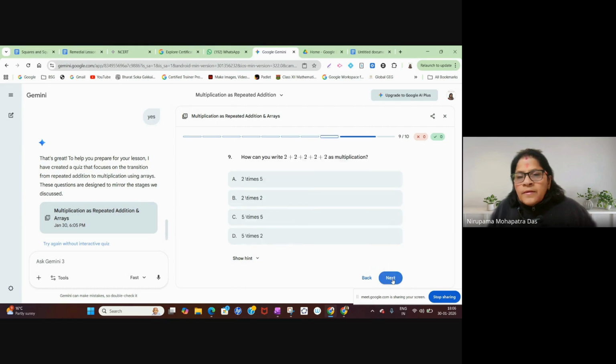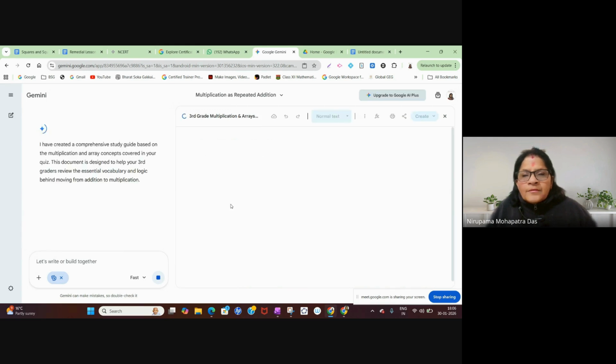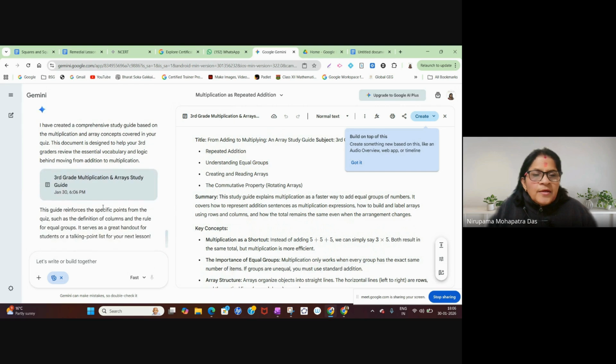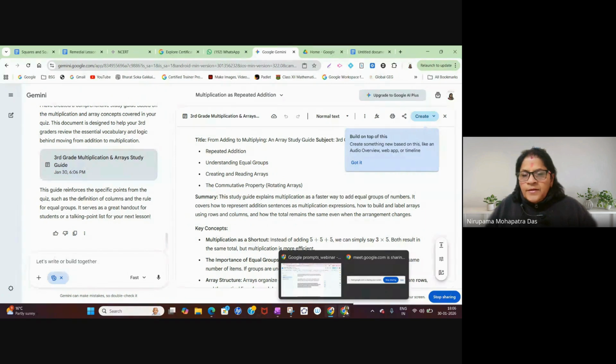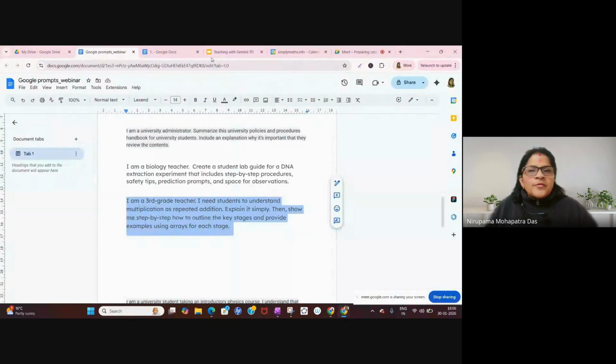Okay, see. You read it. Okay, then you can see a study guide, third grade multiplication arrays study guide. See here. Okay, so basically, what you can see is complete support. Okay, so teaching support you can say.